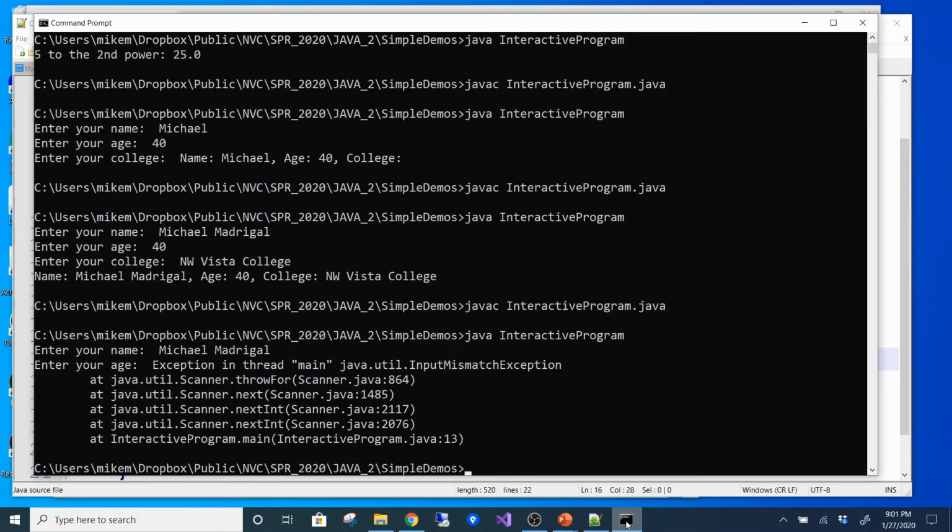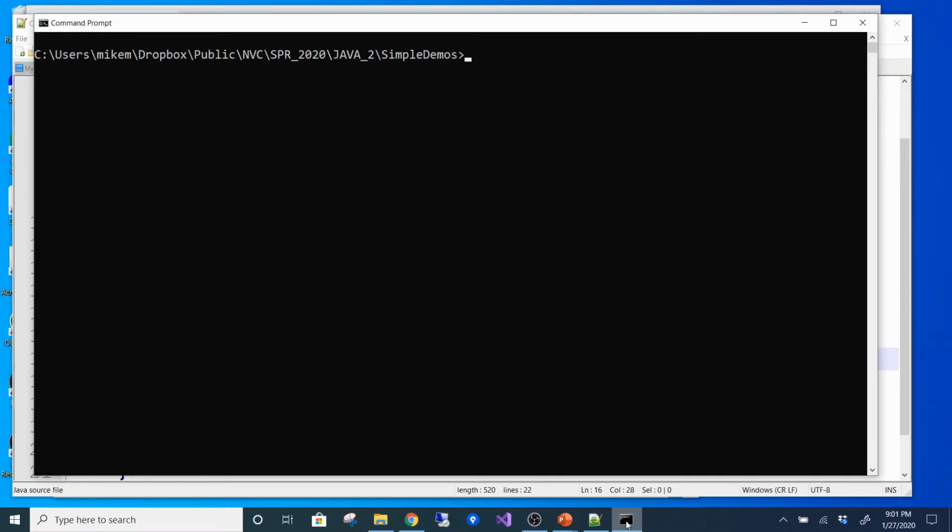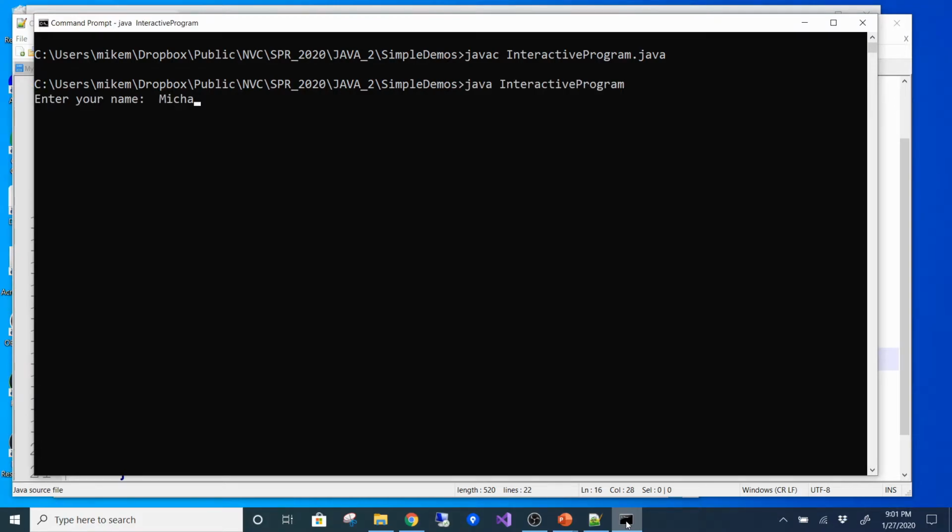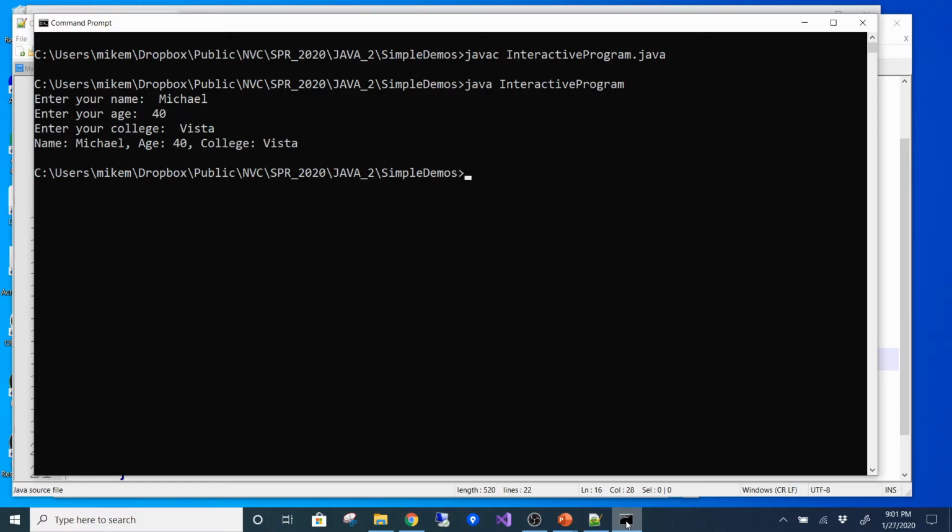Let me clear the screen. But if I were to just input everything correctly, then this is the way it would run. Wait, I don't have to recompile, dang it. All right, so I could just type in Michael, age, and then, but as soon as I enter a space, it's gonna ignore that white space, right?